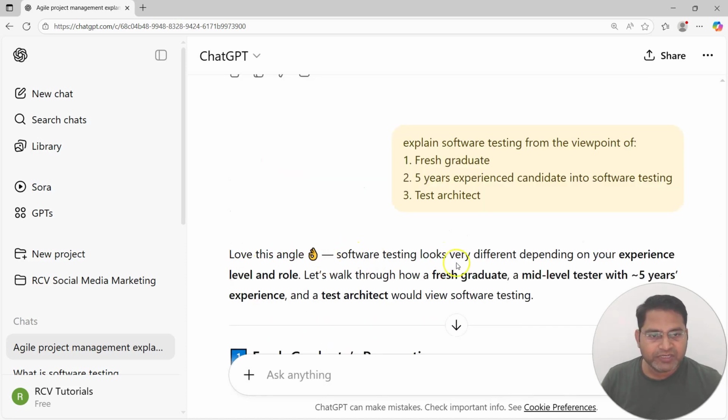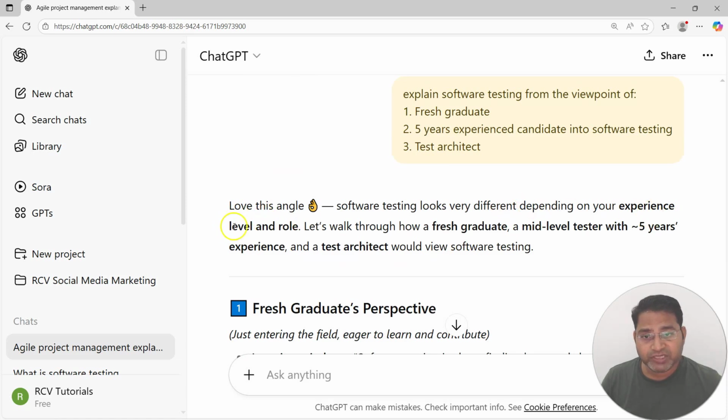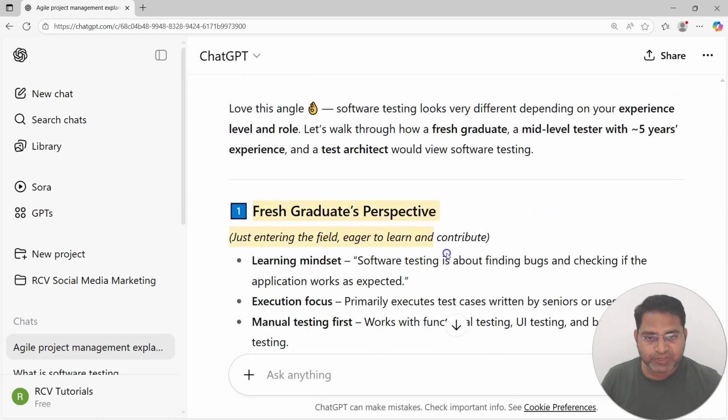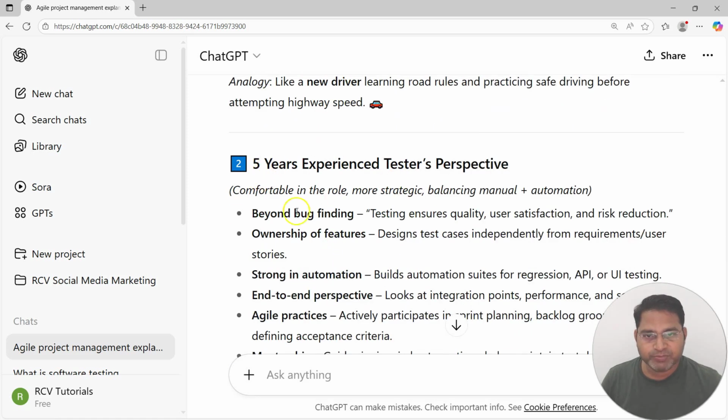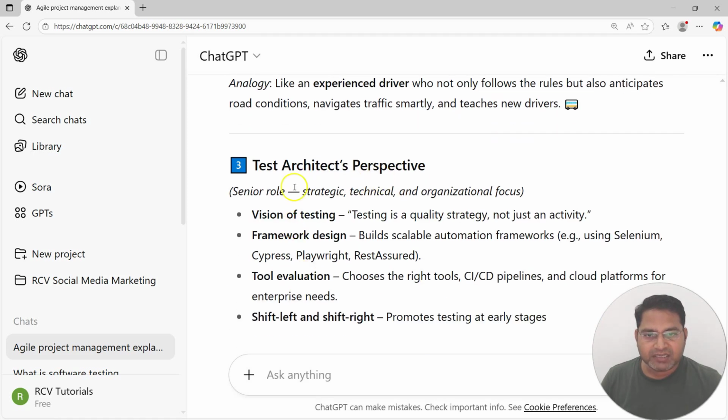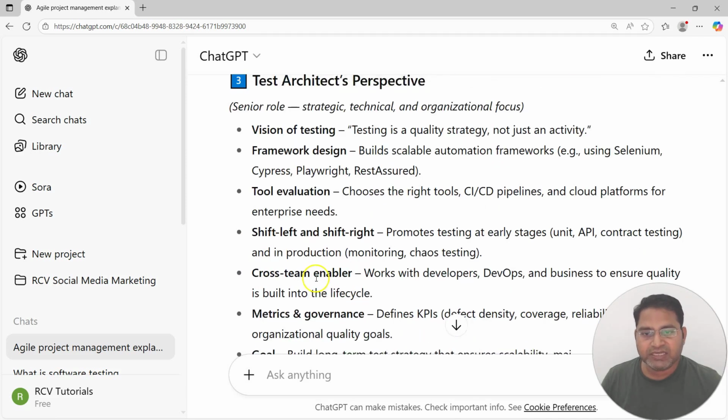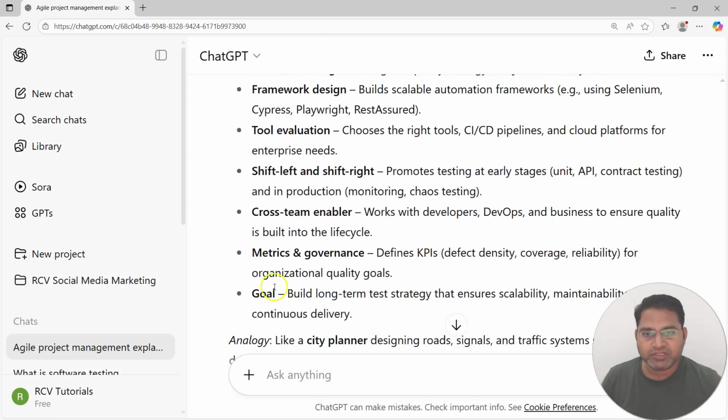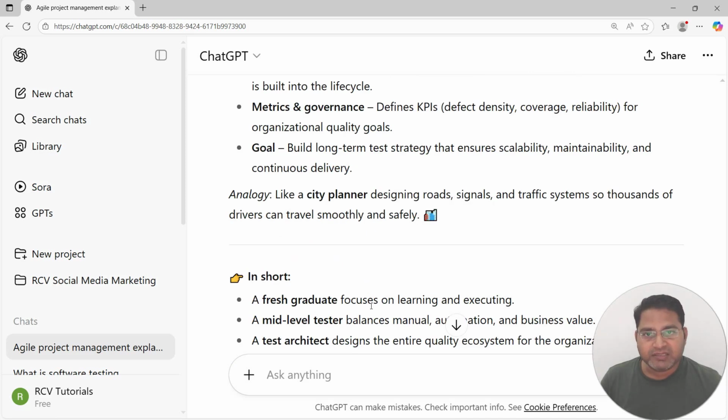Love this angle. Software testing looks very different depending on your experience level and role. Fresh graduate perspective, you got it. You got the 5-year experience perspective. Then you got the test architect's perspective: vision of testing, framework design, tool evaluation, shift left, shift right, cross-team enabler. So accordingly, you get a proper answer. The better you ask large language models, the better and more relevant answers you will get. That is where perspective prompting becomes really, really helpful, and we have already seen the advantages of this prompting with the examples.